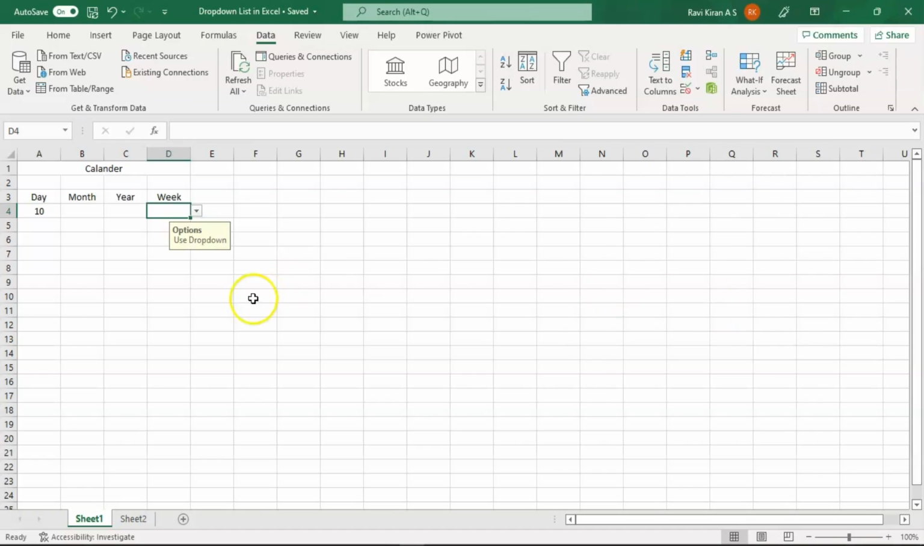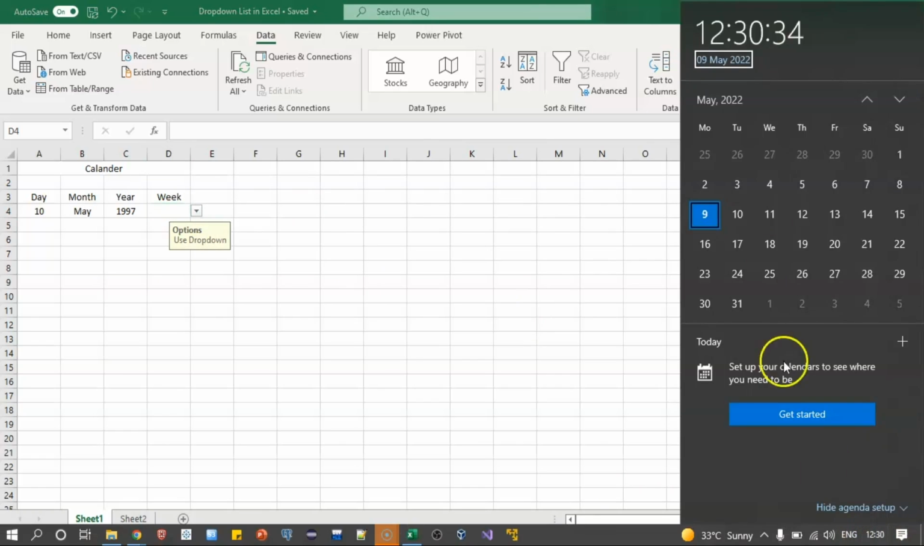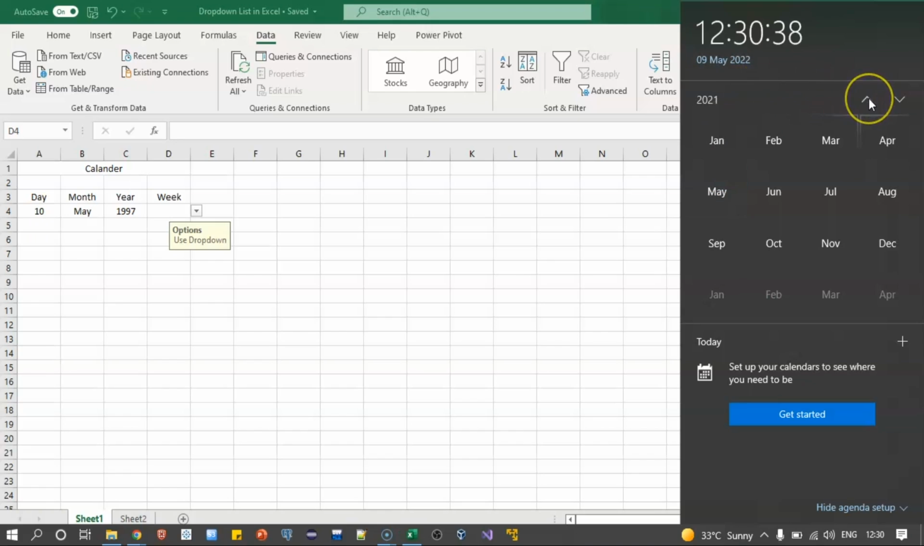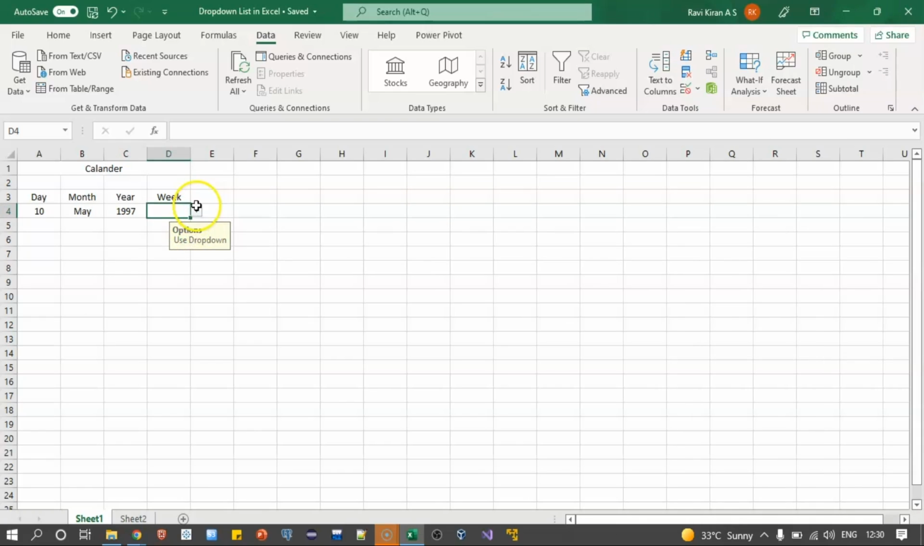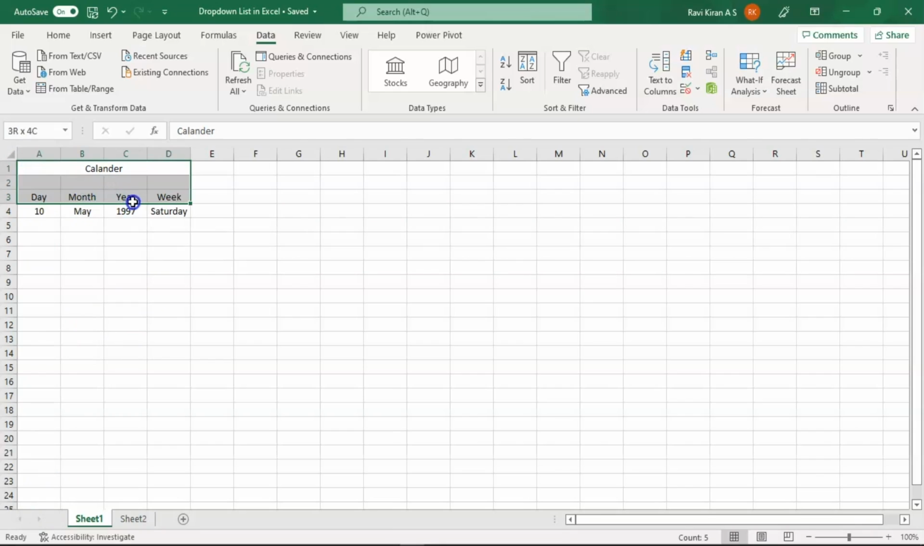Right, so your drop down list is ready now. So the month will be anything. So currently we have May, and the year can be anything. So let's take it as 1997, and week can be the adjacent week. And so what was 10th of May 1997? Let's check our calendars. So it was a Saturday, and that's how you create a drop-down list in Excel.